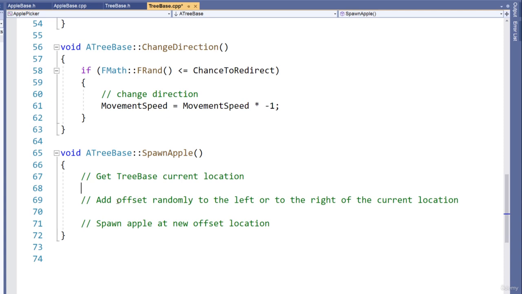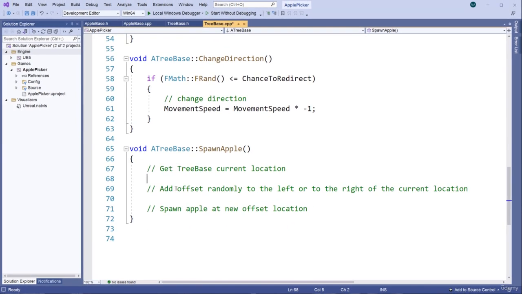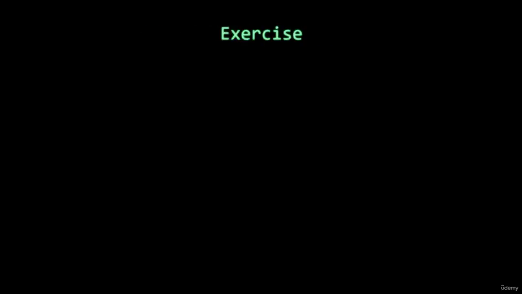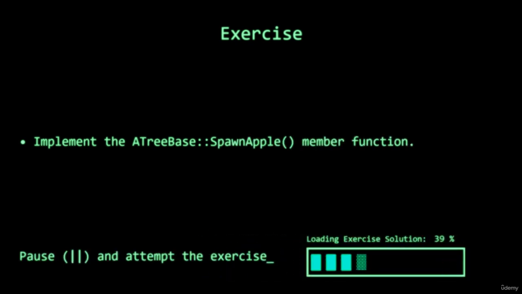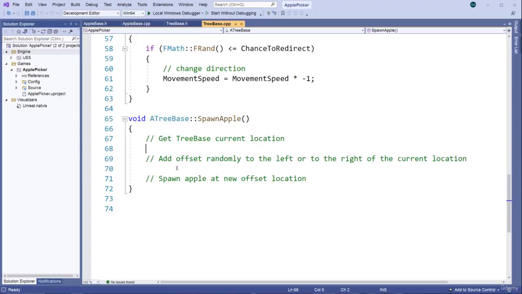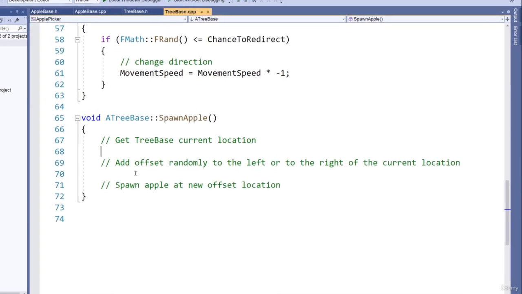As an exercise, go ahead and try implementing this by yourself. Give that a try, and when I come back, I will show you my implementation. You have different versions of the spawn function. I will use one where we can pass in the spawn location and the spawn rotation, for example.